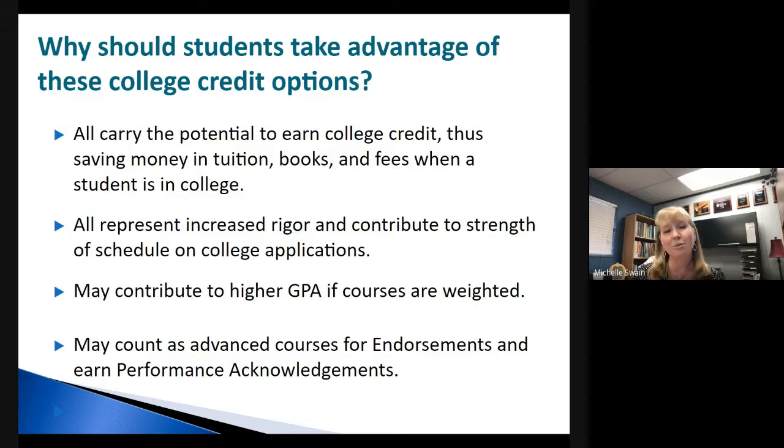I just sent my freshman to college with 21 hours, and she will be able to double major without it taking any extra time because she went in with those hours and she feels more confident. She feels that she has been exposed to increased rigor. And so that has better prepared her for the opportunities she now avails herself of. And all of these courses represent increased rigor. They also contribute to strength of schedule on college applications.